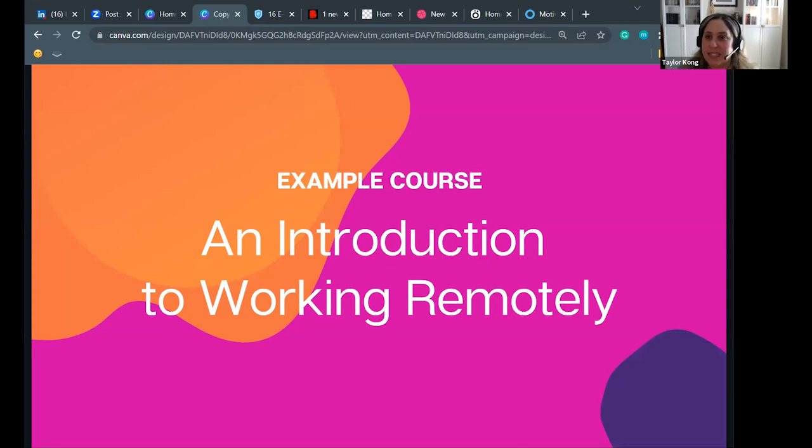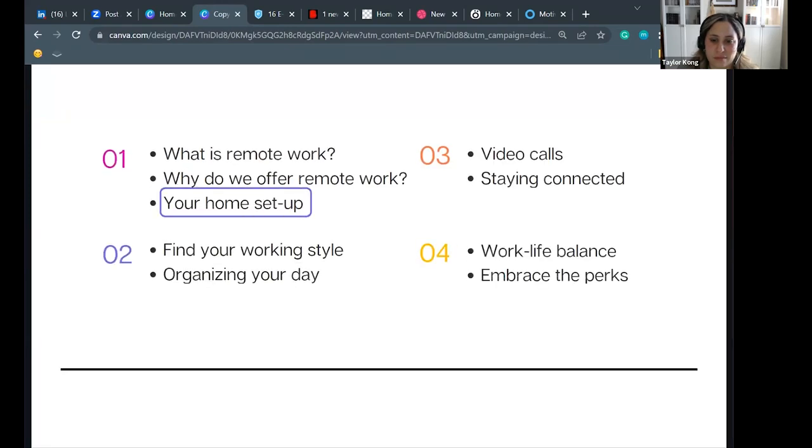Okay, so let's take a look at an example of what this could look like for our client course. If you remember, this is the structure that we put together earlier. And I have an idea for the Your Home Setup section, where I think we can tie in some visuals in a way that will really strengthen the content.